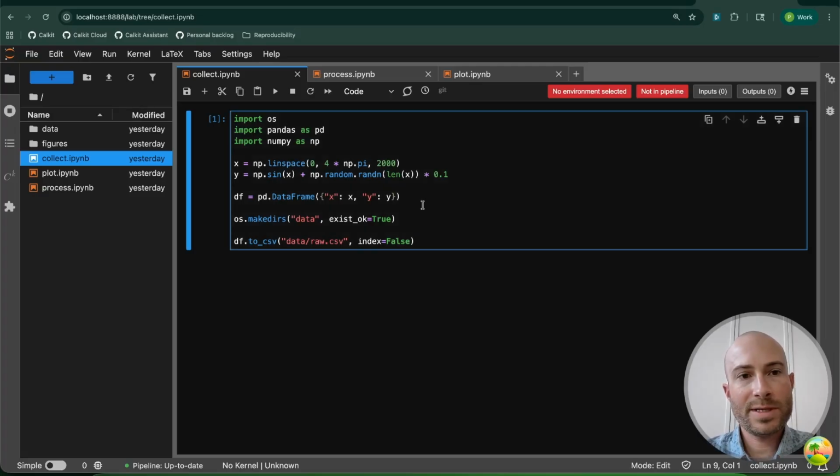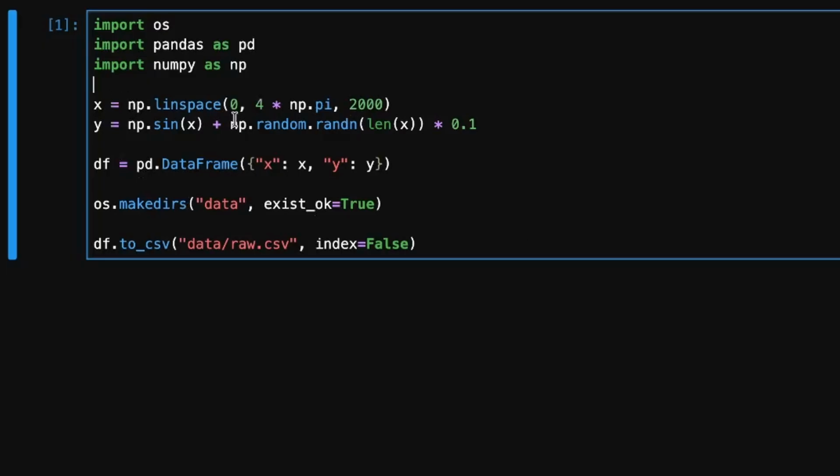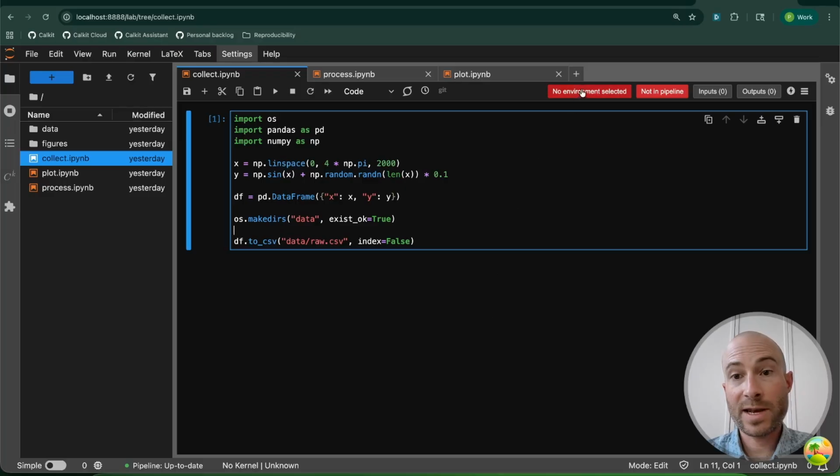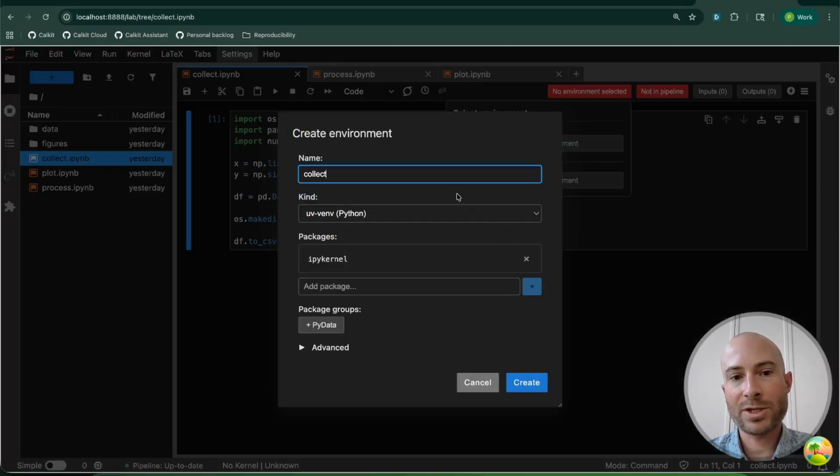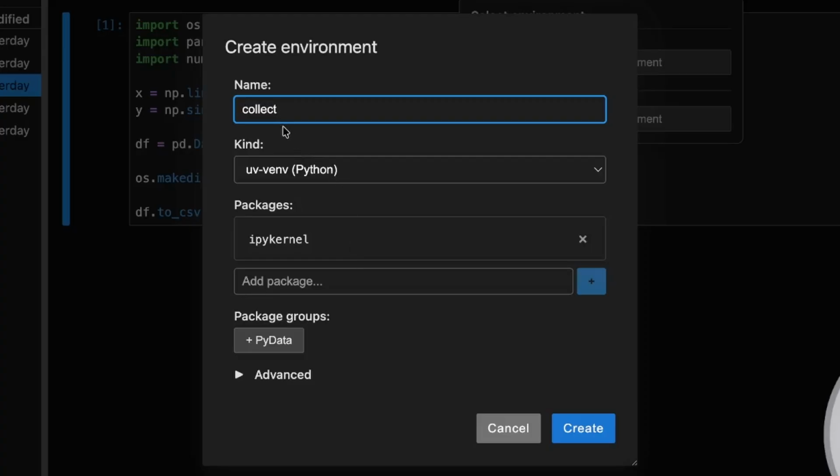So we'll start with the data collection notebook. This is a really simple kind of toy example. Creates 2 variables, x and y, puts them in a pandas data frame, saves them out to a CSV file called raw.csv. The first thing to do is define an environment for the notebook. So this is a definition of all of the packages that are going to be necessary to run this notebook, and this is going to be bundled with our project. So the suggested name here is the name of the notebook.